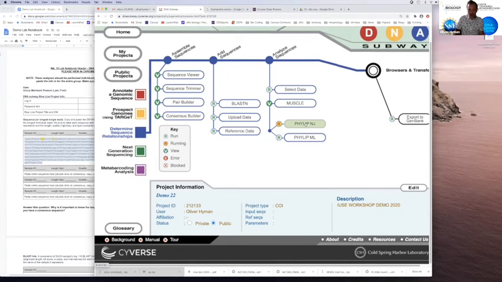I'm going to click this one and it's going to make the tree. I'm going to click this one and make the tree.